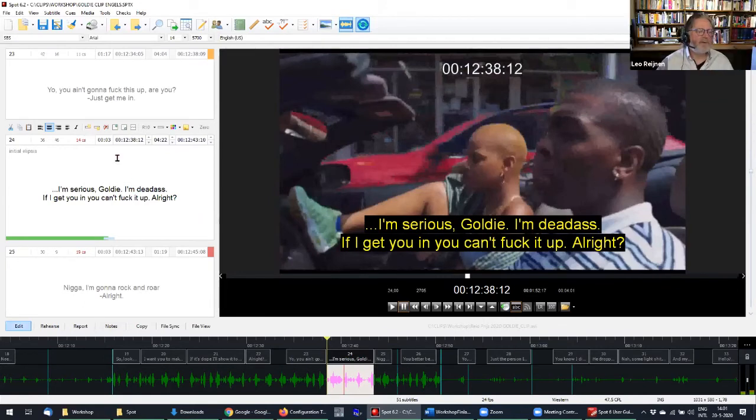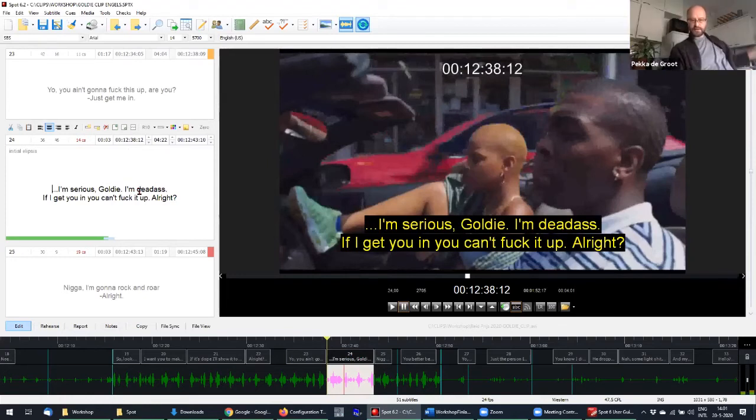It's different from how it used to be. There used to be two timecode bars, and you could just plug it from there.